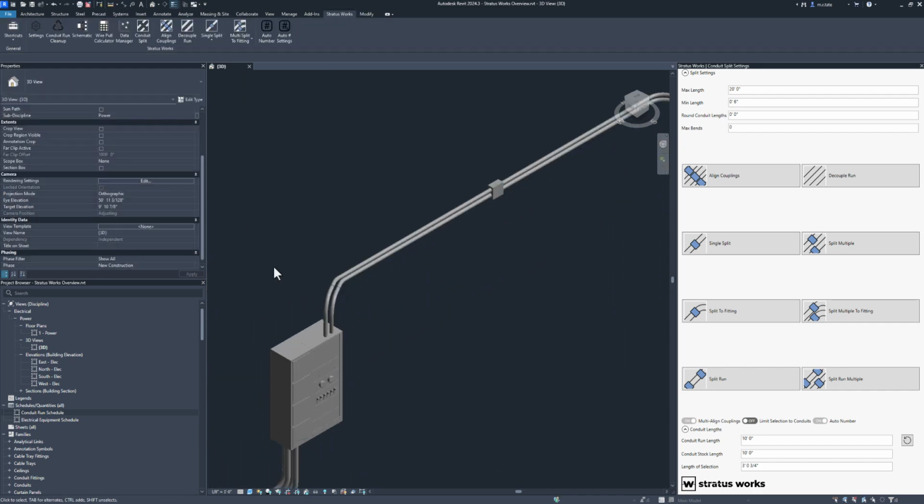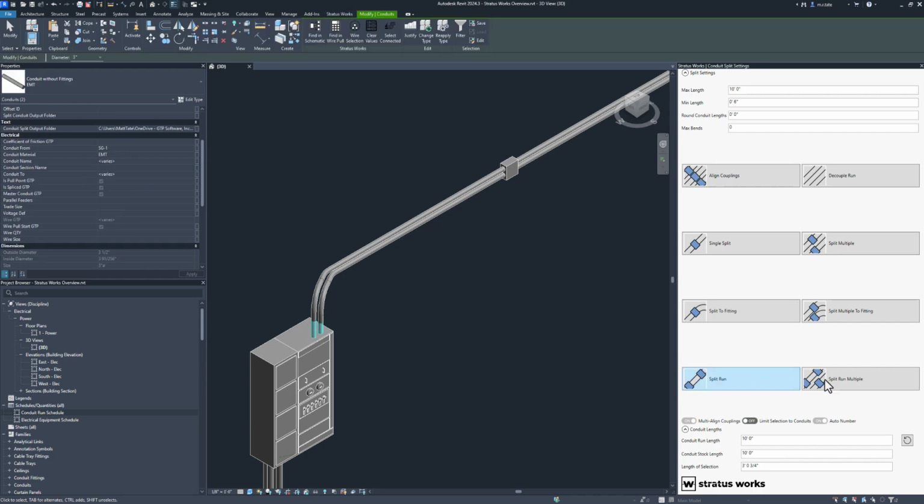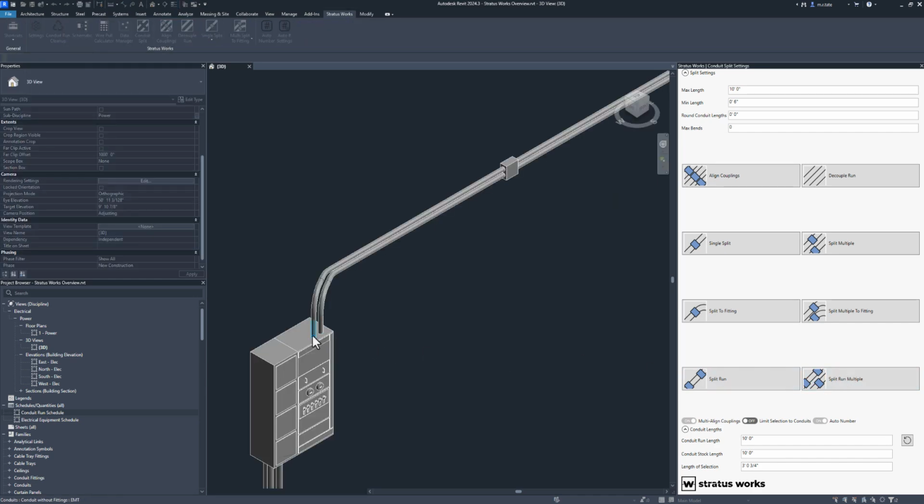Next, we are going to move on to my overhead conduits. We are going to split the run, but we want to approach this with a different stock length, so we will apply 10 feet in my settings. We will go in, Split Run Multiple, and place our couplings.